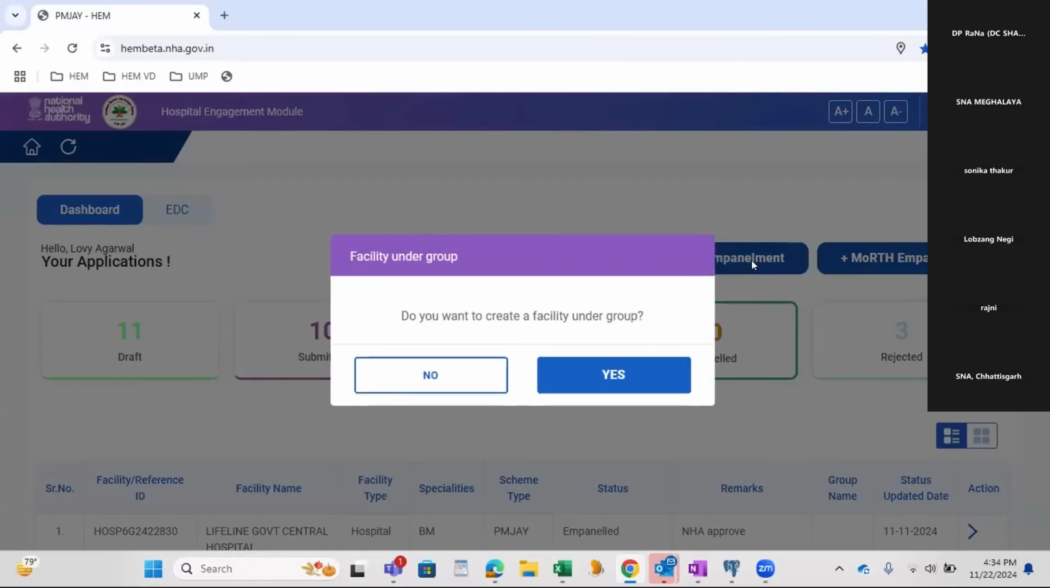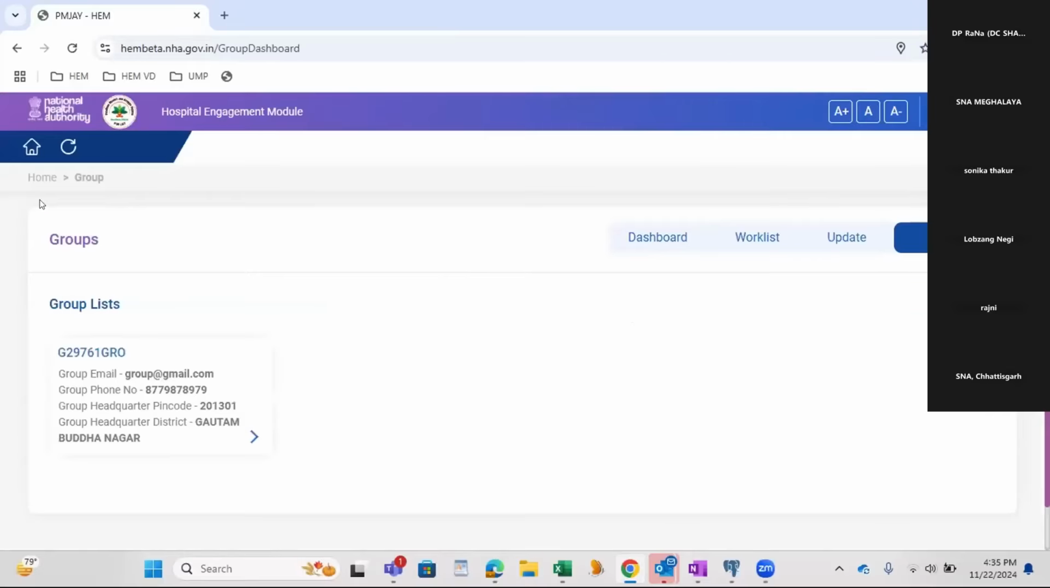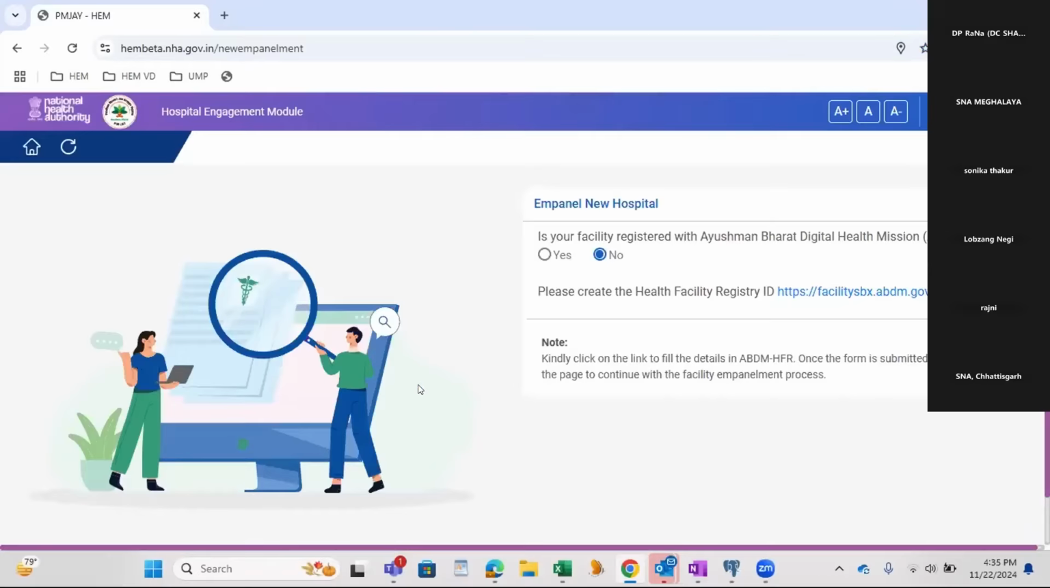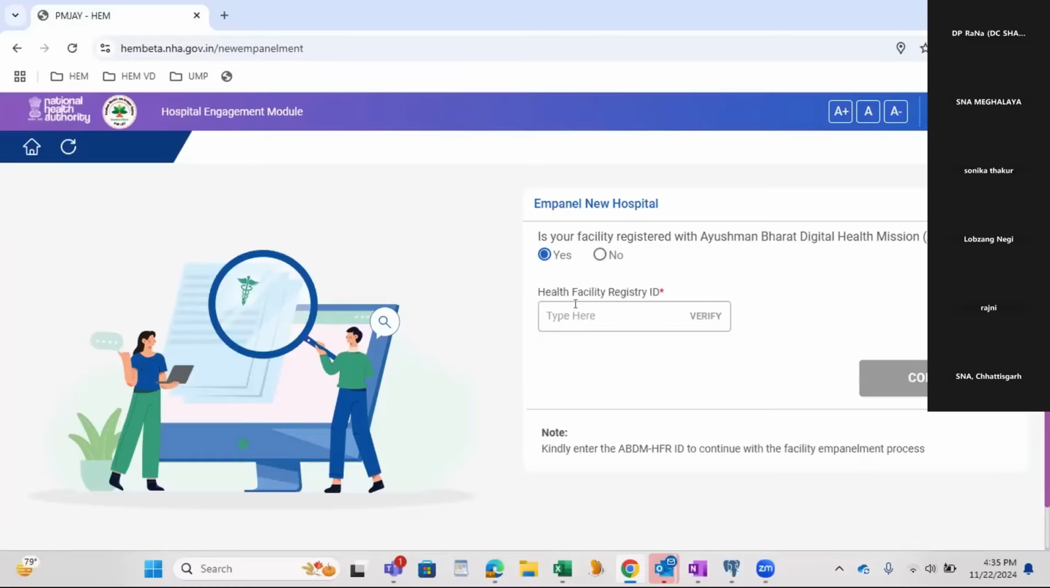The moment you click on new empanelment, we get a pop-up. The pop-up asks if your facility is under any group. If yes, it will redirect us to the group tab. But if you click on no, then it will redirect to a new empanelment hospital screen, where we are asked, do you have a registered ABDM or HFR ID? If I click on no, you have an option to click on this and create the HFR ID. If I click on yes, it will again ask me for an HFR ID in a pop-up.